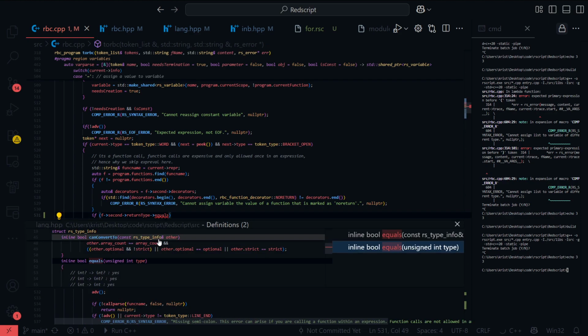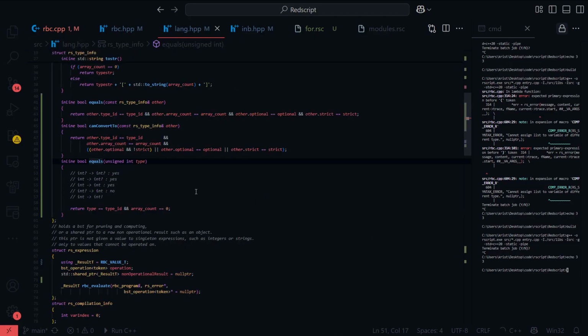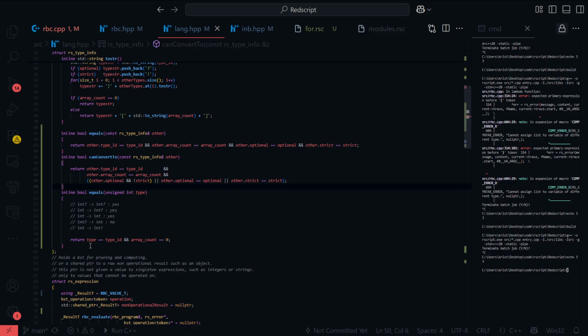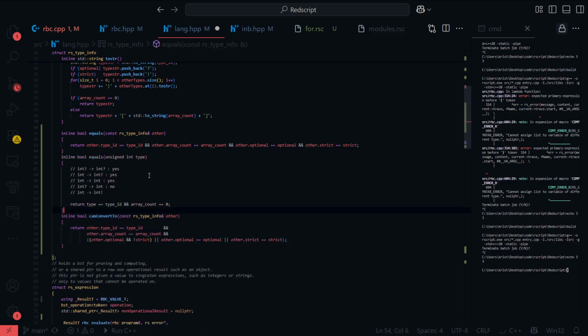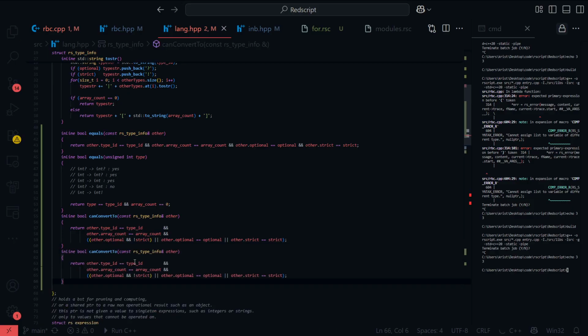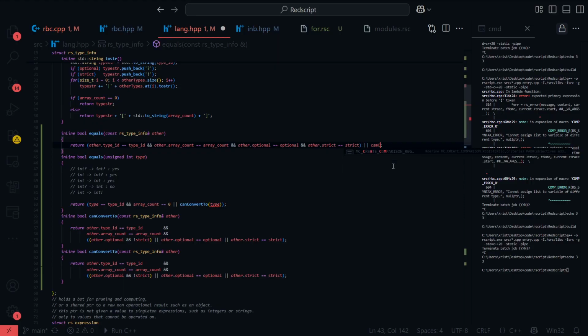So I also have one more problem, that being the fact that a type will equal if it can be converted to as well. So it can be all of this, or can convert to type, like that. And I'll do all this, or can convert to other.